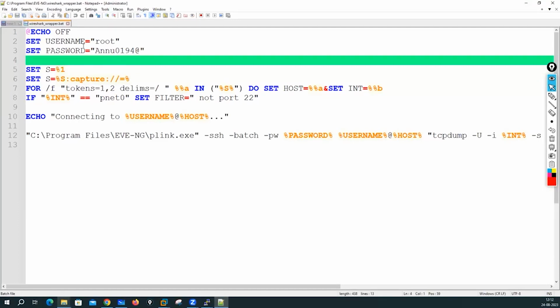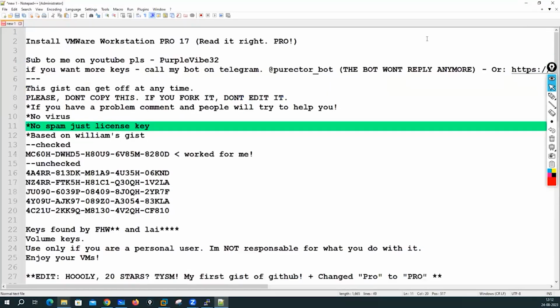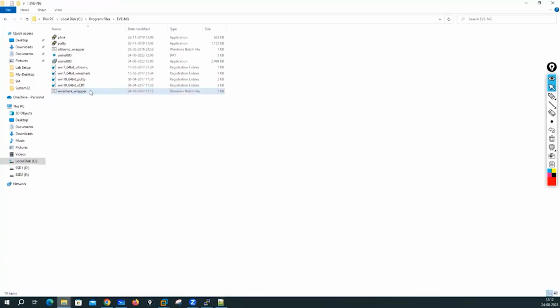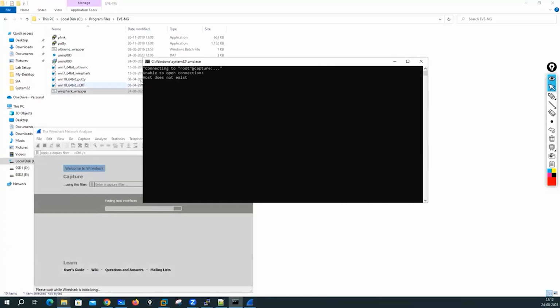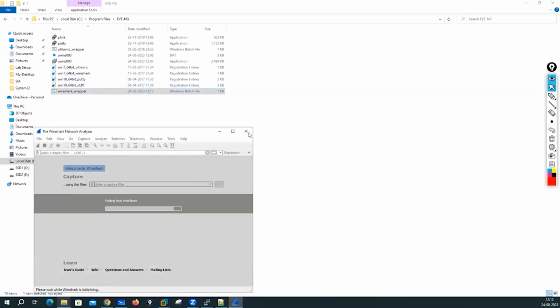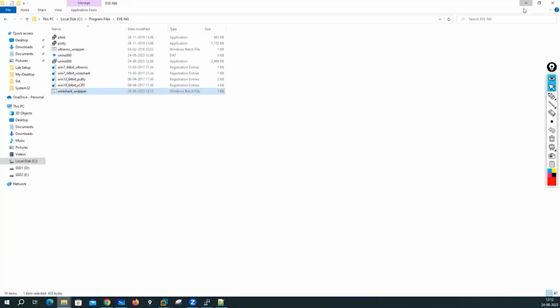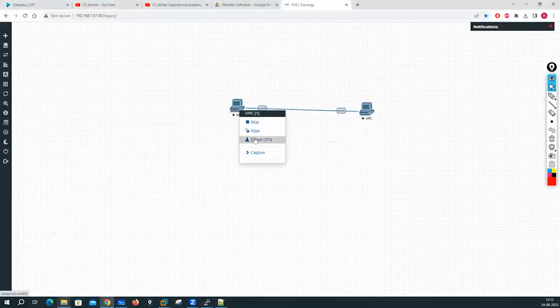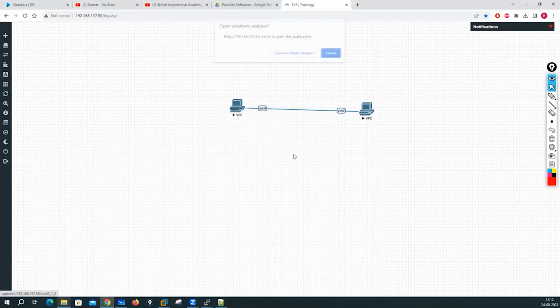Ctrl+S, I have saved it. Go here, close it, double click. Now you can see it is connecting when I have clicked on this wrapper file. Now you can close it, and this time if you start your capture, your Wireshark will open successfully.